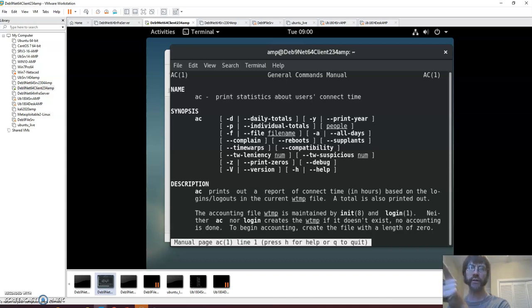So it reads your /var/log/wtmp file and then displays the values. So -d will give you a daily total, -p will give you individual totals. Sorry, -d is daily, -p is people, and you can think of -a as everything.